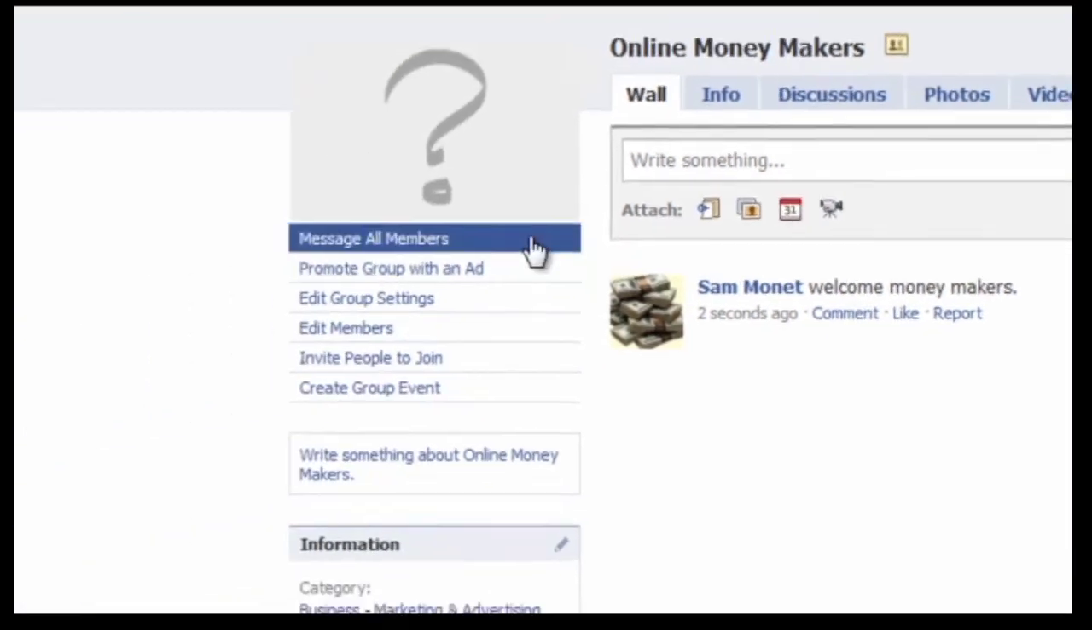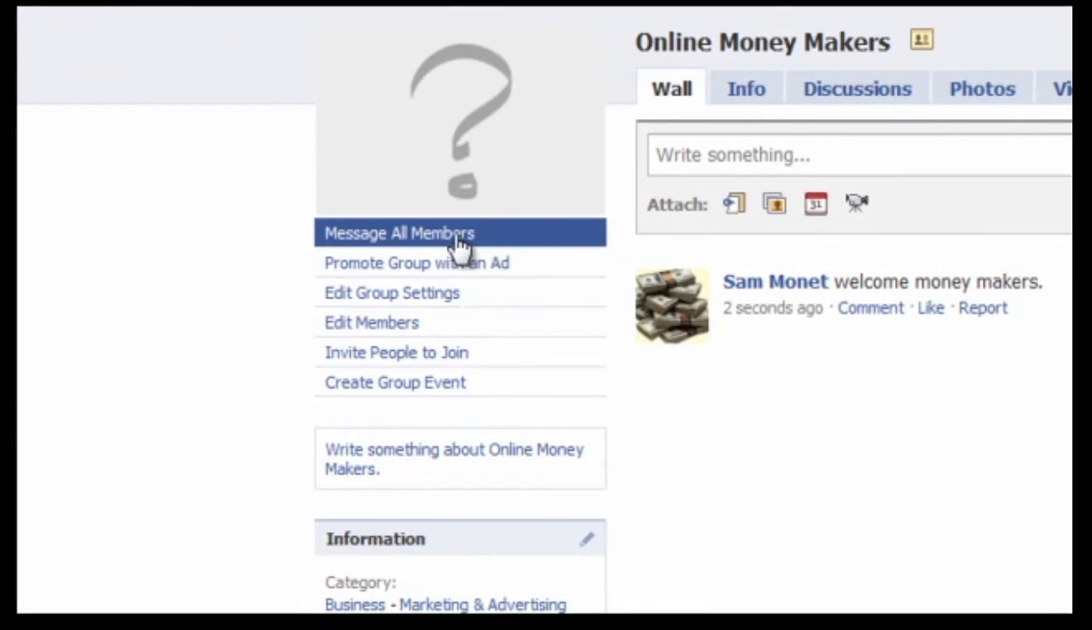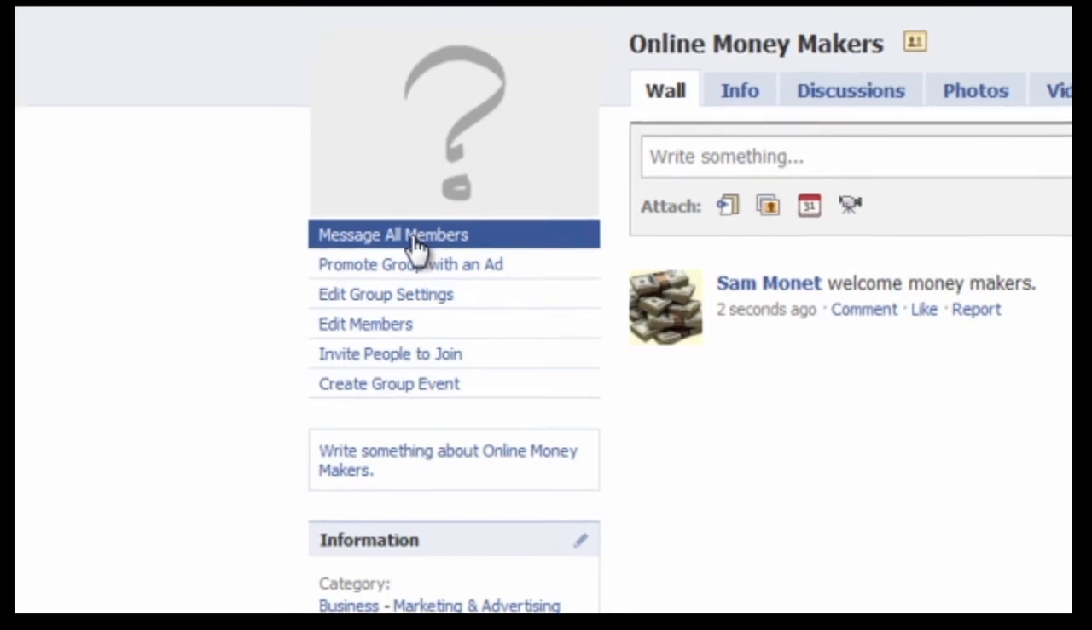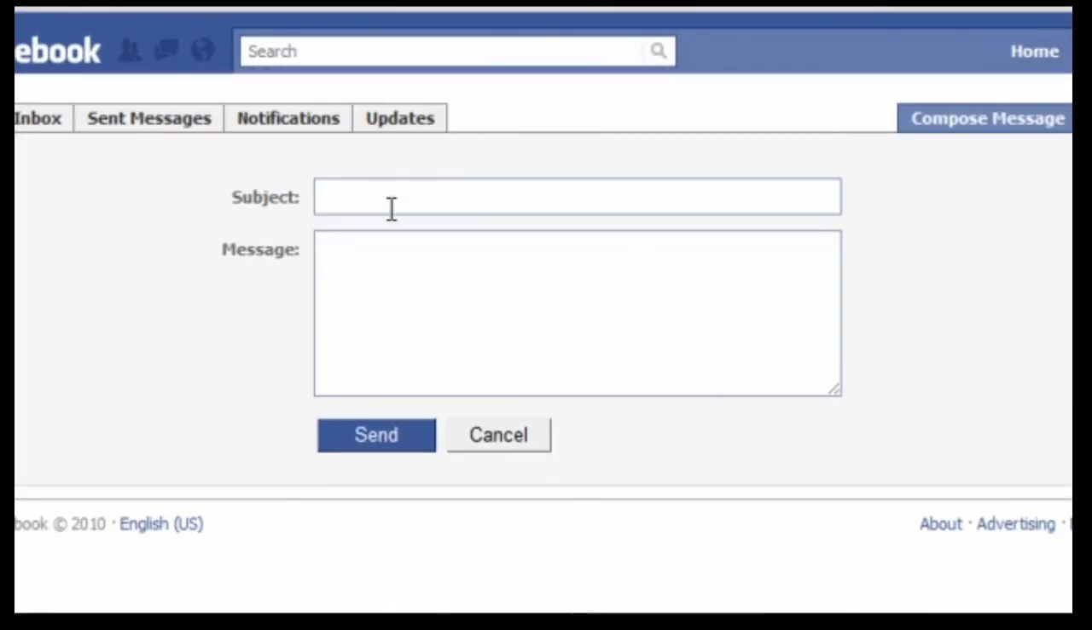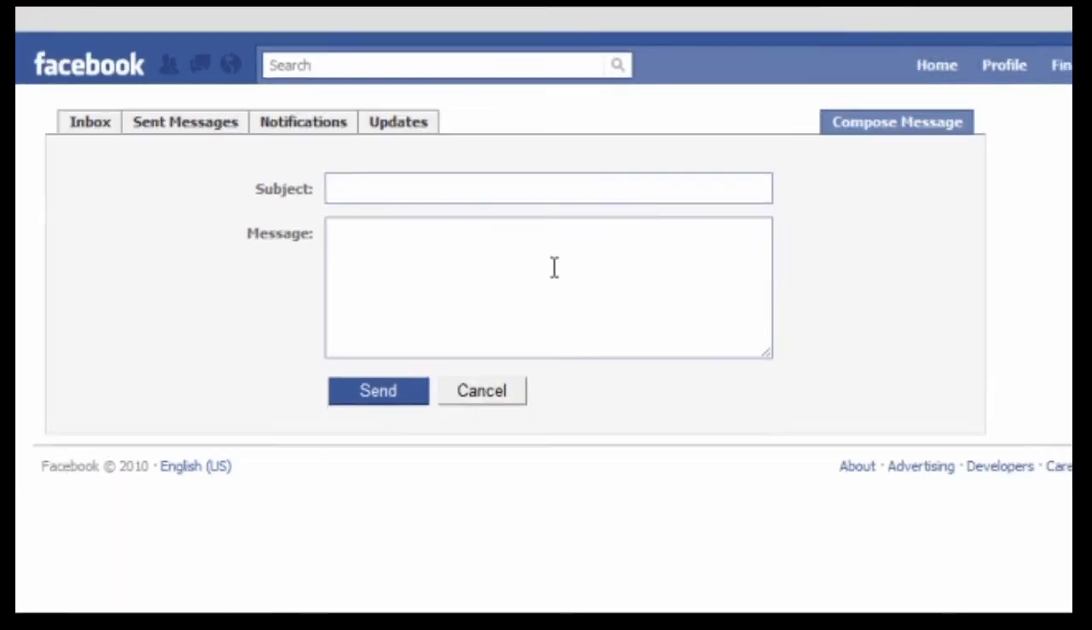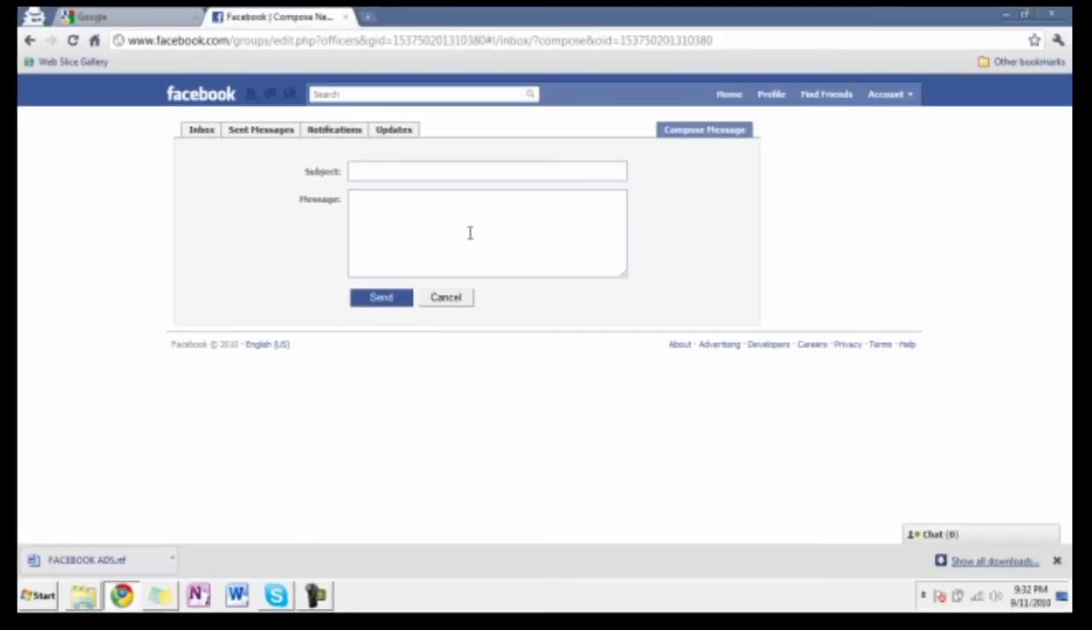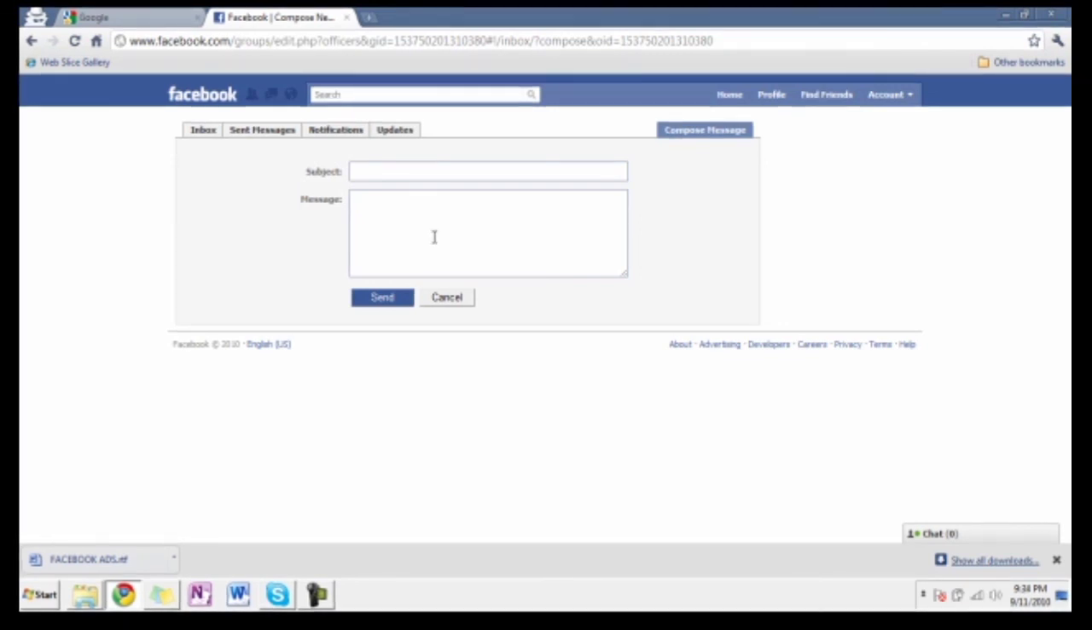If you want to send a Facebook message to all the members in your group, then you can click message all members and simply type your message in here and hit send. And right as you do it, everybody in your group will get that message. You can send messages to notify your members that you posted a new video or something. So you post something on your wall and then you follow up with an email saying, I just made this post, go check it out.